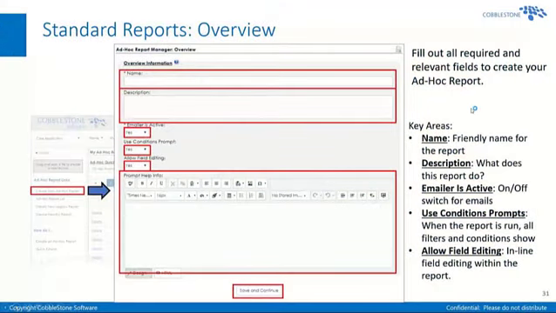So if we go into standard reports, the overview we can see is a little different. We can see we do still have the name, we've got the description, emailers active, and use conditions prompt. But we have one more option, and this is one reason that I like standard reports, and it breaks my heart that this doesn't exist on both, is allow field editing.